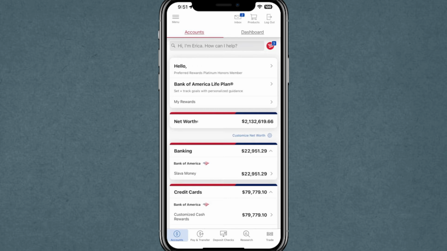Look specifically for the words SWIFT, BIC, or international wire information. If you see multiple codes mentioned, match the one labeled for incoming international wires and confirm it aligns with the currency you'll be using. Next, log into your online banking or the mobile app.